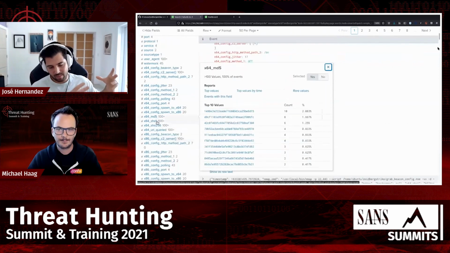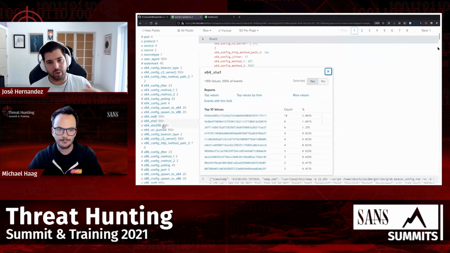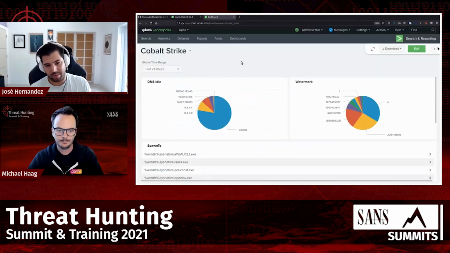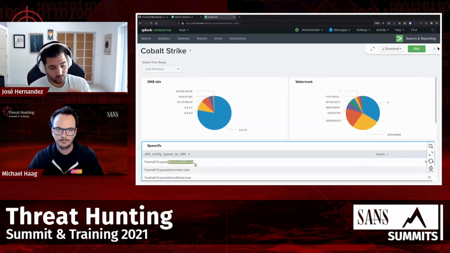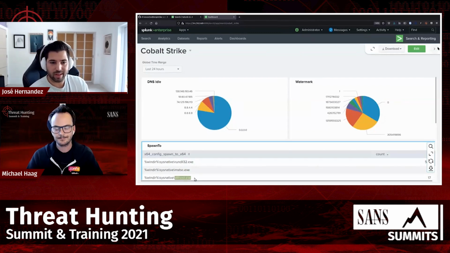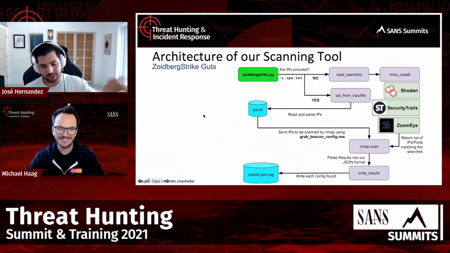But again, we wrote this in JSON to make it very easy to bring it into an analytics provider and then be able to visualize and run analytics on. Here's a quick example of a dashboard we built for ourselves to get a quick glance of what the different DNS idles were that were configured out there at any given time, what the different spawn tools are, and so on and so forth.